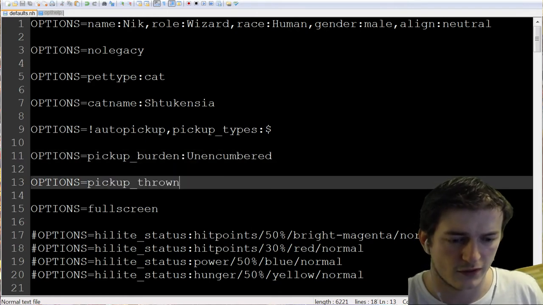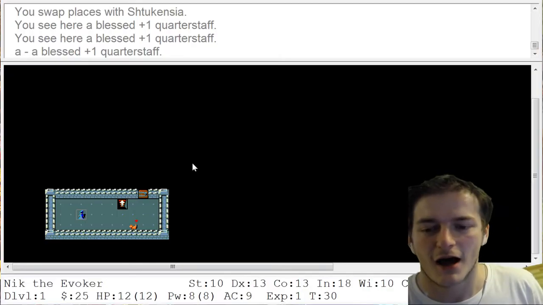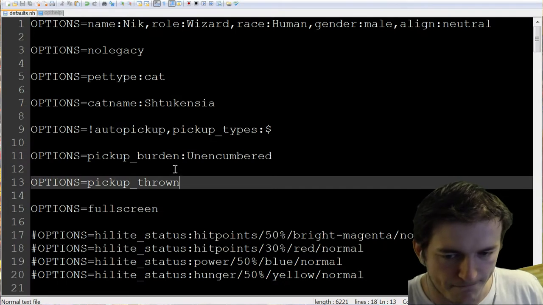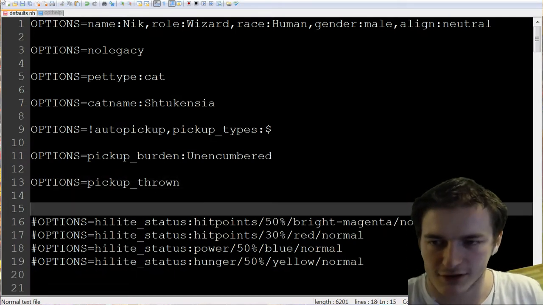Also pickup thrown, so items which you throw away, you pick up again, it's also useful. Full screen doesn't work, let's delete it.